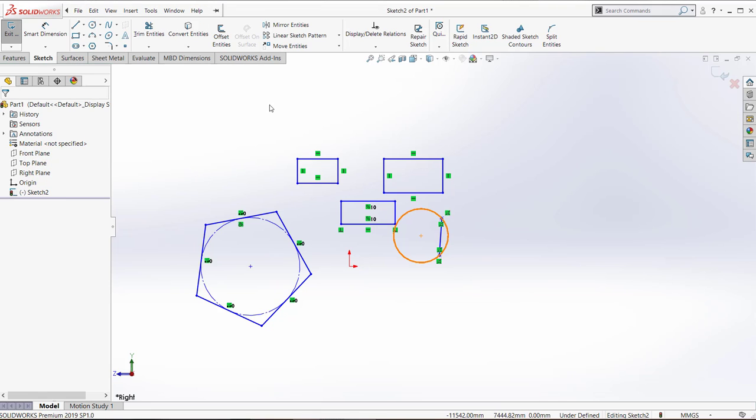So these basic features or sketch options we can explore next in much more detail.